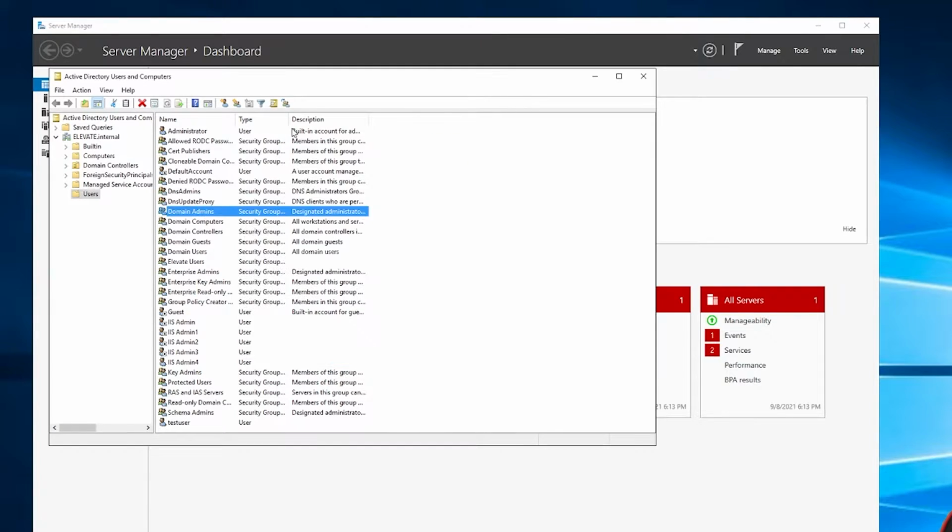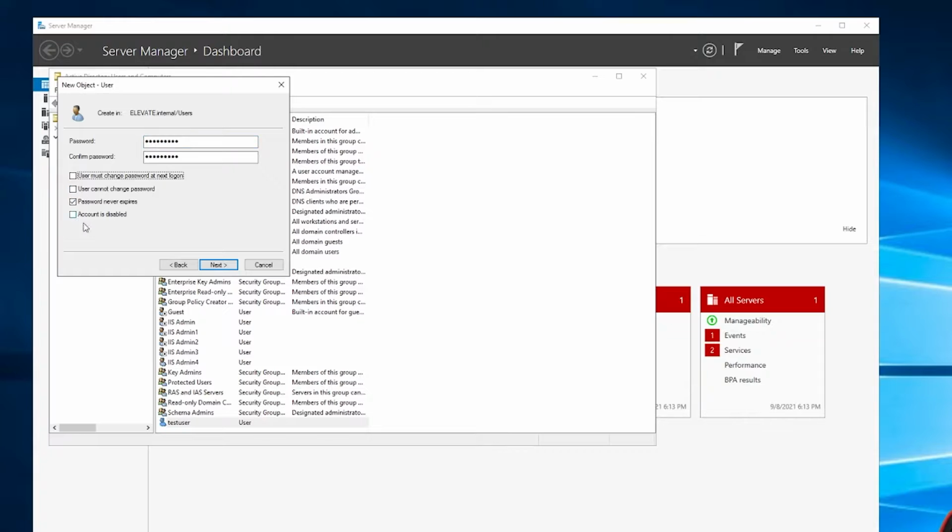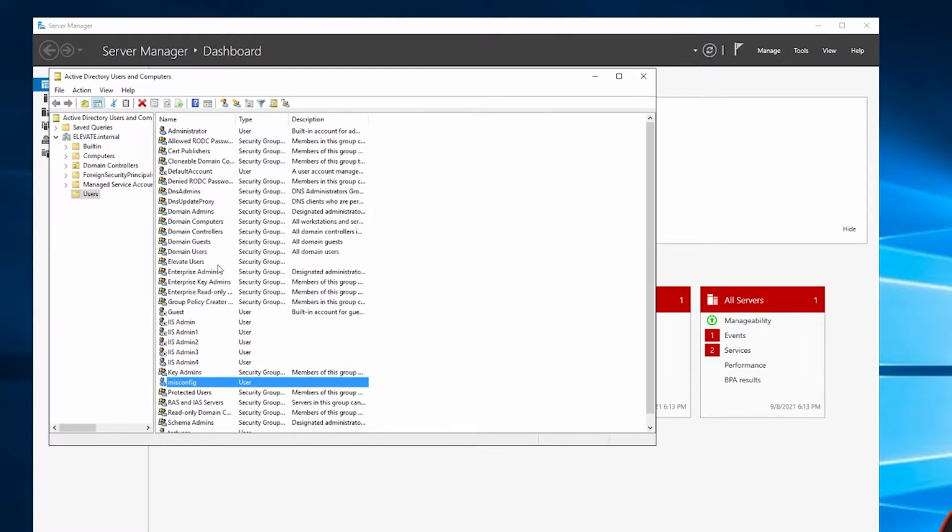What I could do is create a new user account. So here's our test user account that we created earlier. Let's see. We can create another one. We'll just call it misconfig. So that's what we'll name them. Never expires. There we go.